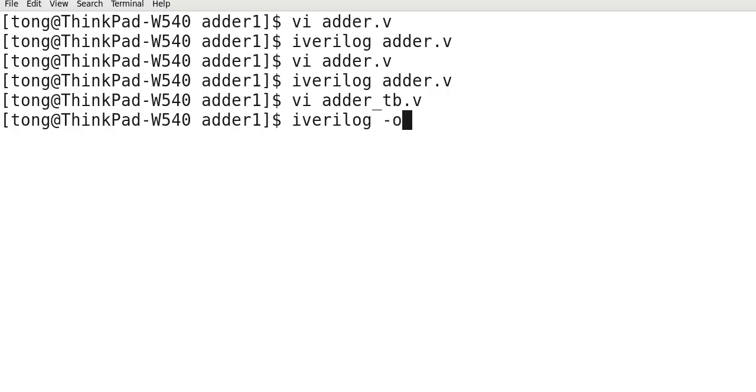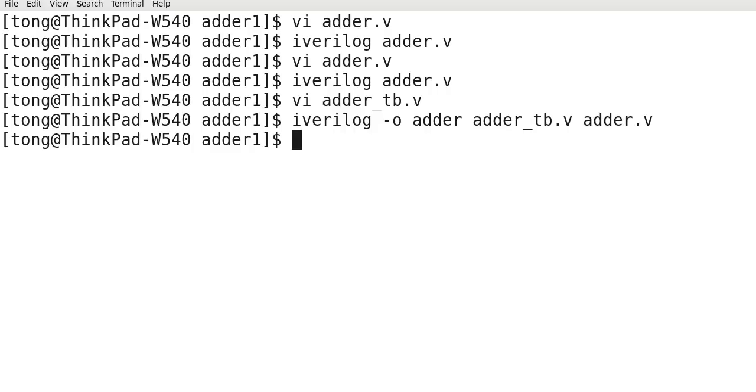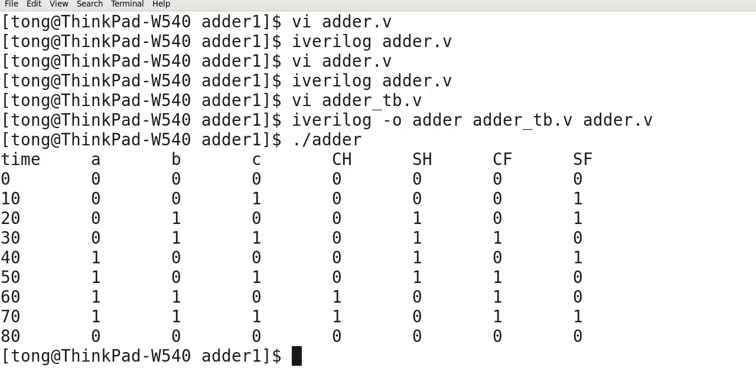We can say -o adder, tb.v, and we need adder.v. So no error. And now we execute adder. You can see that we have this output as expected.